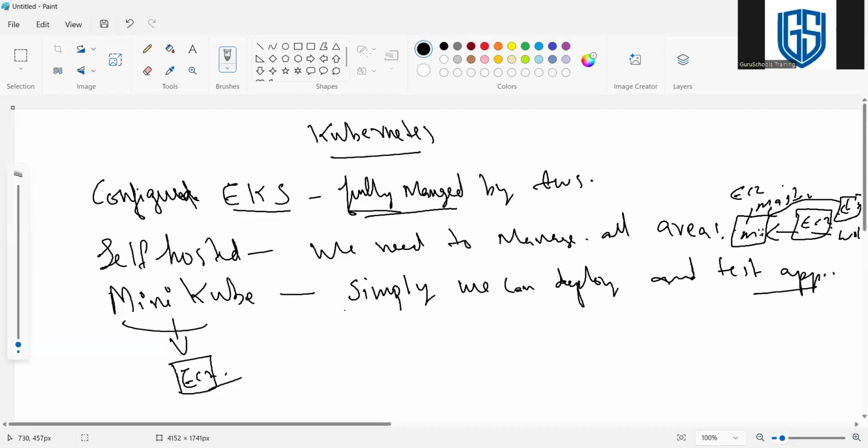Coming to the Minikube version, we need a single machine. Just a single machine where we can provision Minikube. Got it. Any doubt?